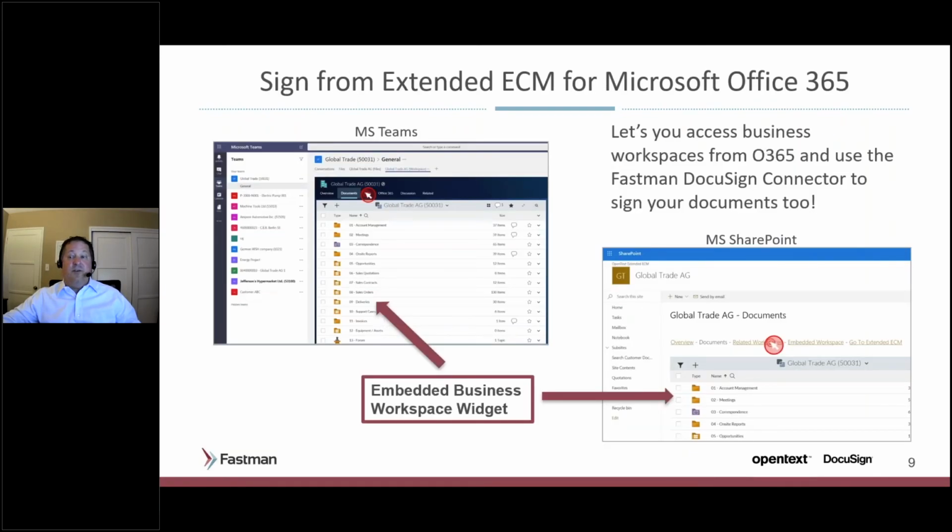If you're moving to or already using Office 365 and looking for the best way to connect it with Content Suite, why not consider extended ECM? It's becoming a very popular solution and an industry best practice for working with Microsoft Office 365. You can see an example of Teams right here.